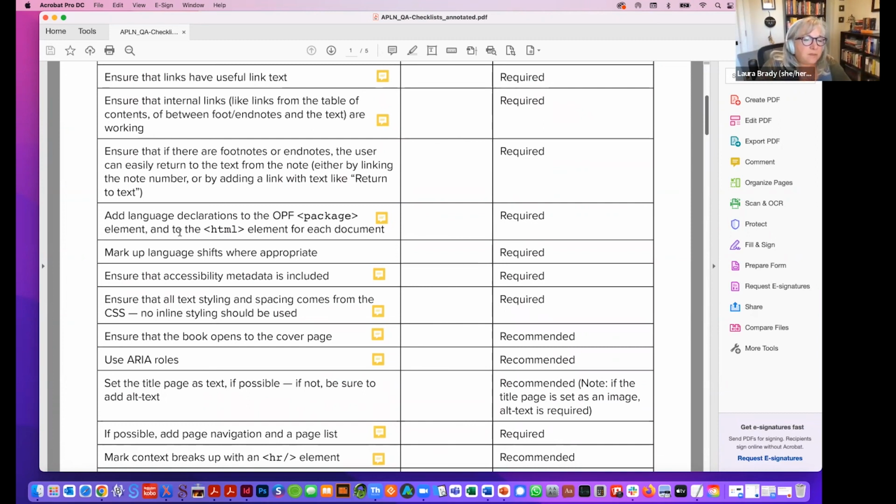Make sure that the accessibility metadata is included and that it's accurate. Do not include MathML in your accessibility metadata if there's no MathML in your book. And that's a bit of a hint for the breakout rooms, just FYI. Ensure that all text styling and spacing comes from the CSS, not from inline styling.